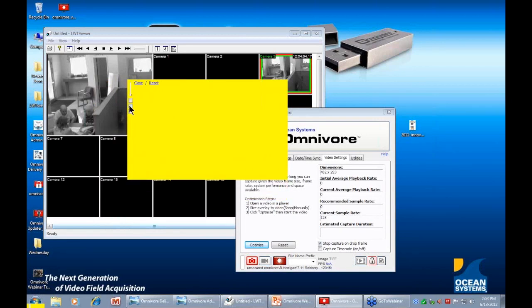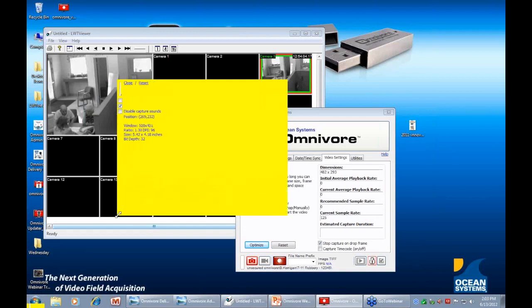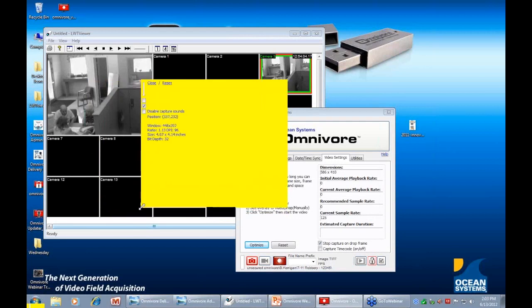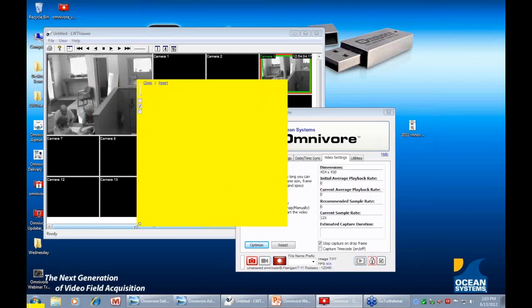There's a box here that says show dimensions, and as I drag this screen around and make it a different shape and size, the dimensions are changing in real time. In this case, it shows me the size of the window, the ratio, the size of that screen in inches, and even the bit depth on the monitor that you're on.